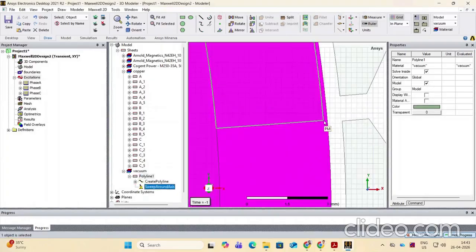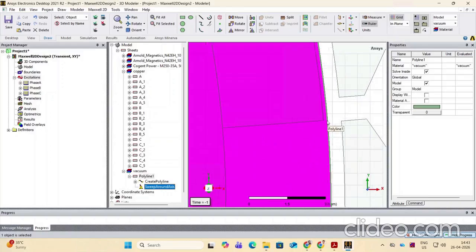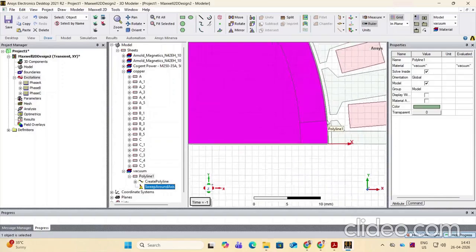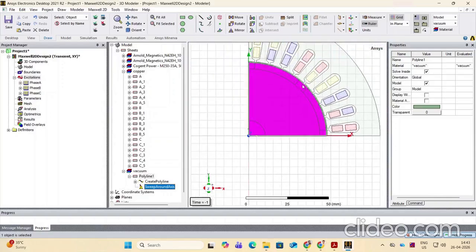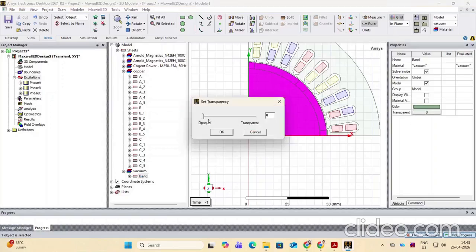So this is our outer radius of the rotor. Just outside that, we made a circular region. That means the circular region, which we are calling as band, it should include the whole rotor. Now rename this polyline 1 to band. And now we have to assign band. First, my recommendation would be make it transparent. Transparency should be 1. Okay.